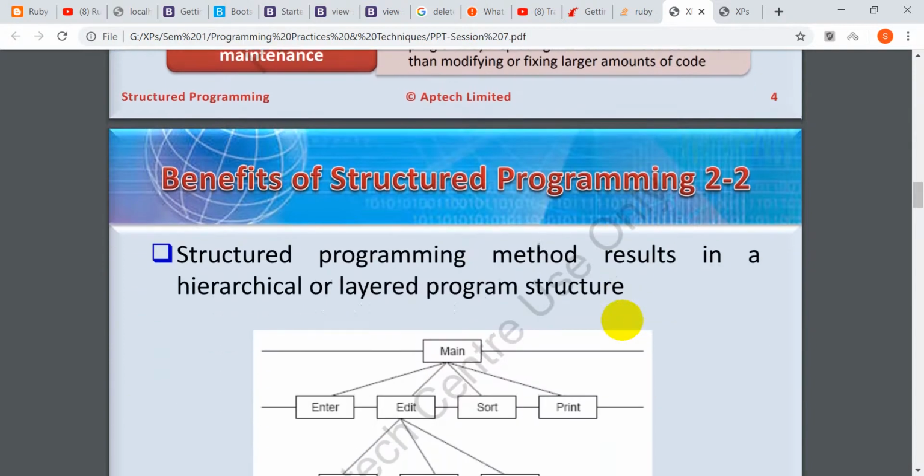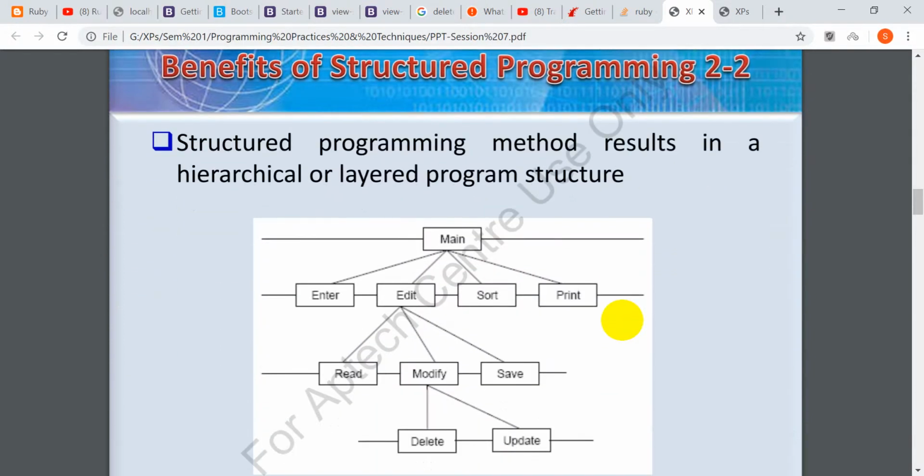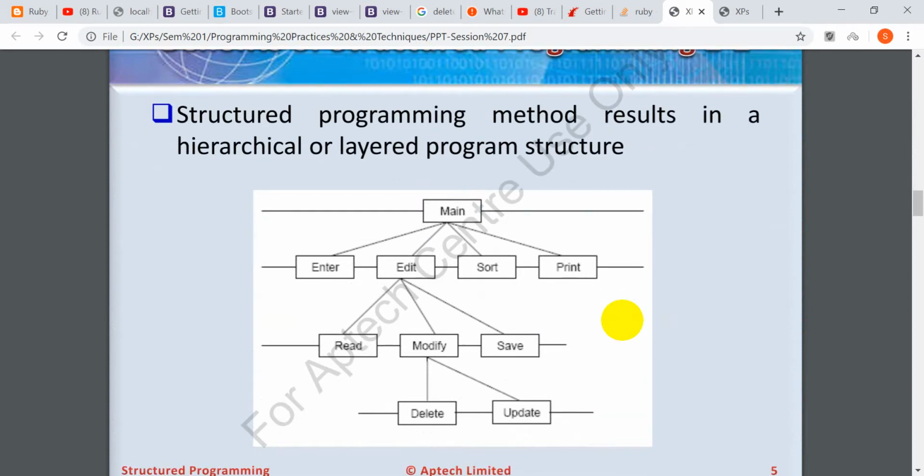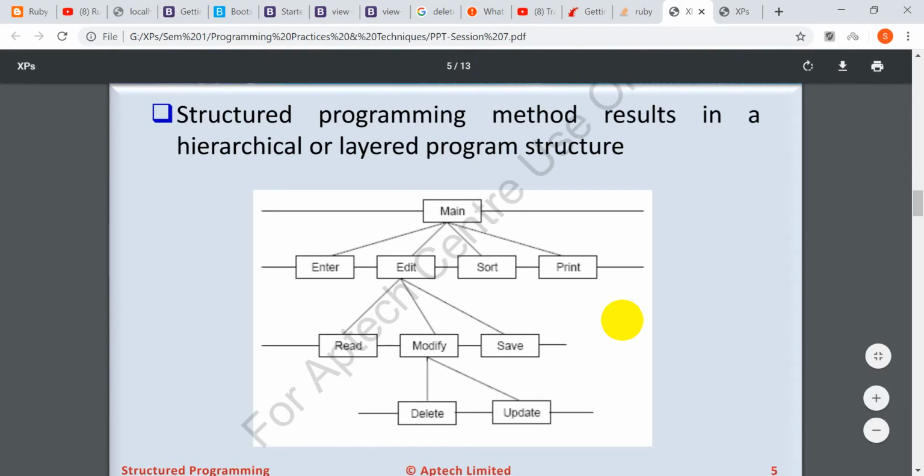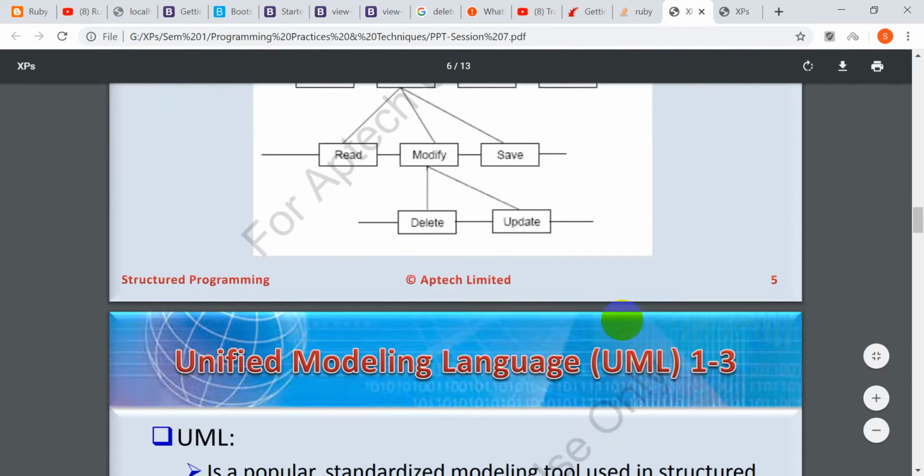So the structured programming method results in a hierarchical or layered program. This hierarchical program has main, then enter, edit, sort, print. Under edit, we have read, modify, save. Under modify, we have delete and update. Do you understand? So that's how it is. It is broken down like that.